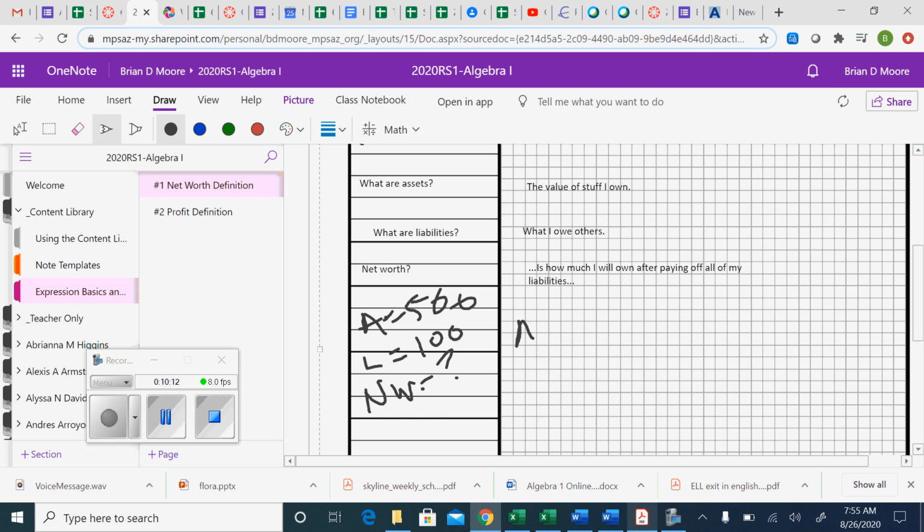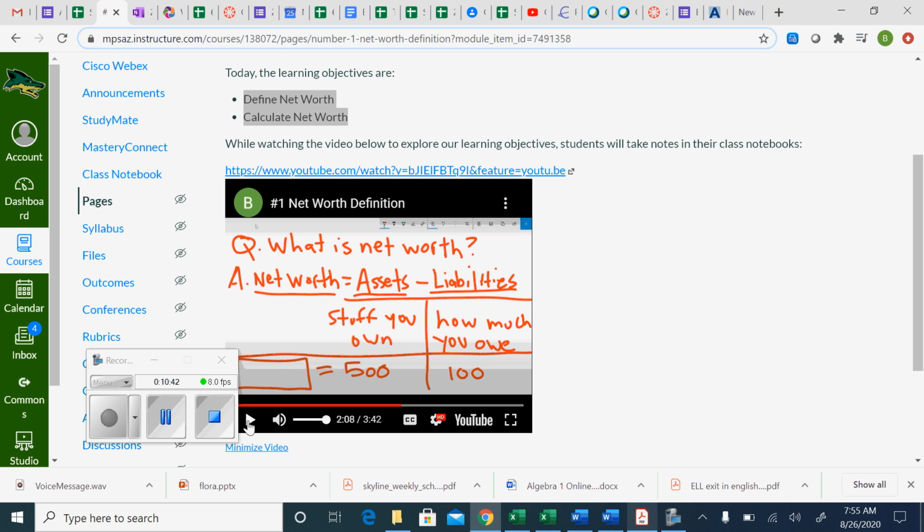Well, we know that net worth equals assets minus liabilities. We're going to take our assets of 500, liabilities of 100, subtract them, and that's going to give us 400 bucks, right? Because we know 500 minus 100 is 400. Now I'll just put a little arrow here. Hey, that's my net worth. And we kind of calculated things before the video told us, but we'll watch the video and practice it.